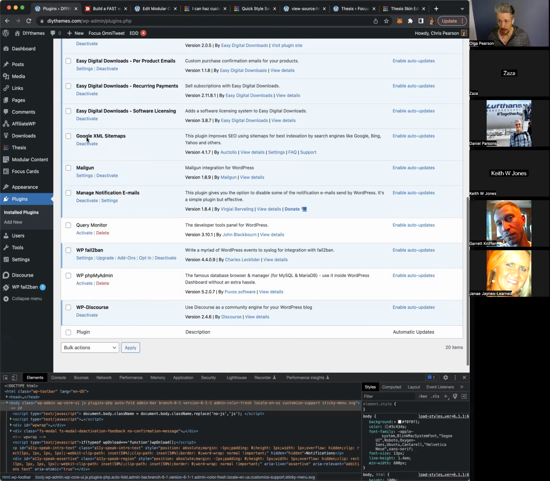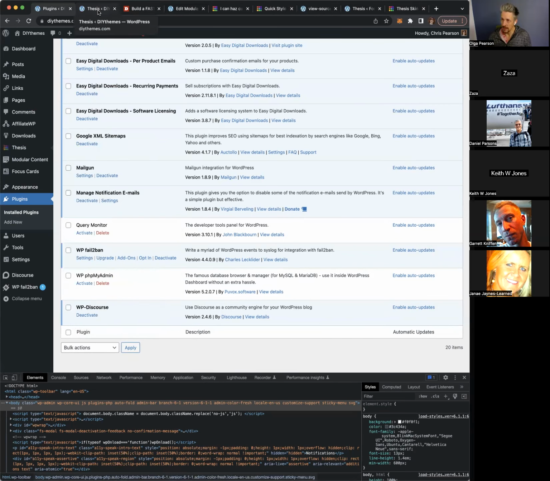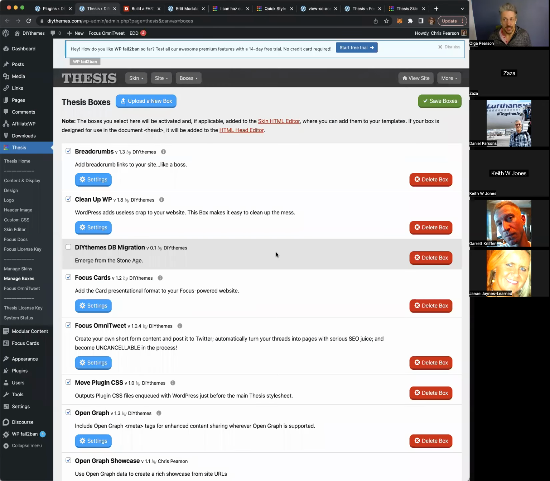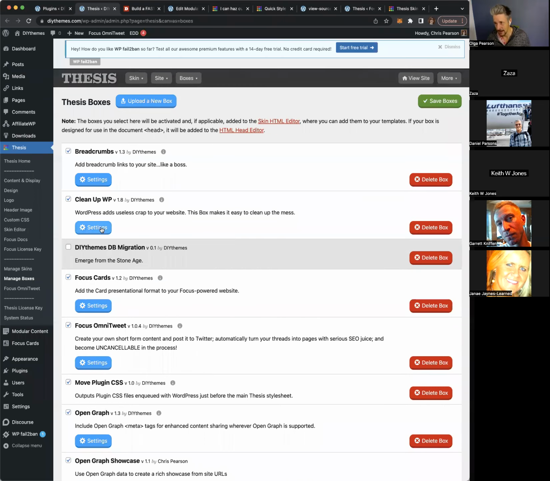All right, now we're getting to another good plugin. Google XML Sitemaps. This is a great one. I absolutely recommend you use Google XML Sitemaps. If you use this, though, you must also use something in the Focus ecosystem called the Cleanup WP box. The reason you have to use the Cleanup WP box if you also use the Google XML Sitemaps plugin is because WordPress introduced its own sitemap functionality about 1.5 years ago. But the problem with it is that it sucks.